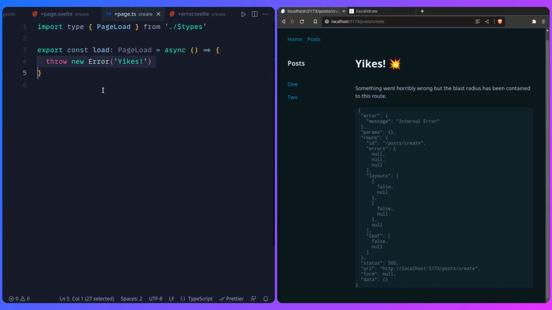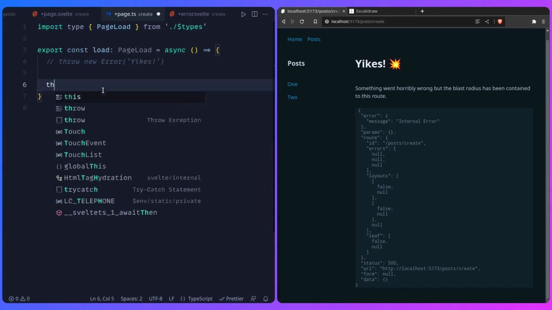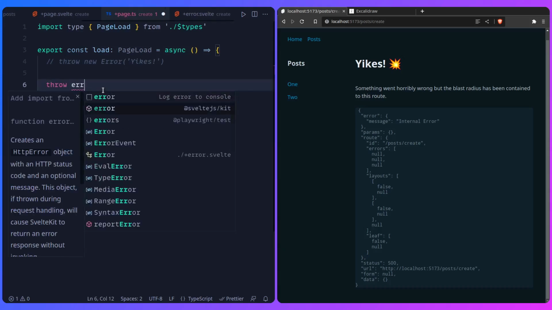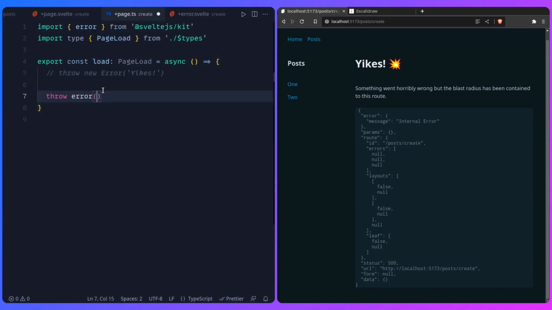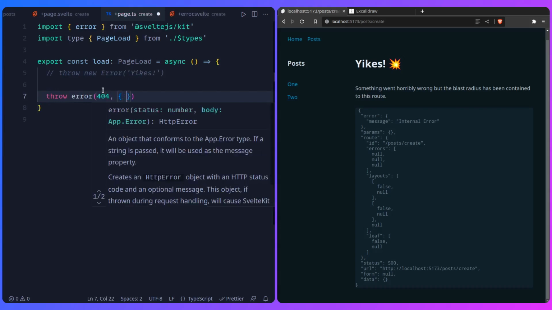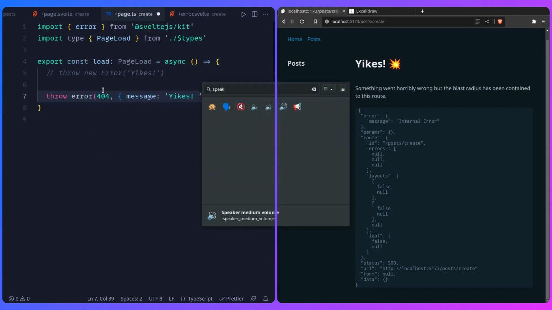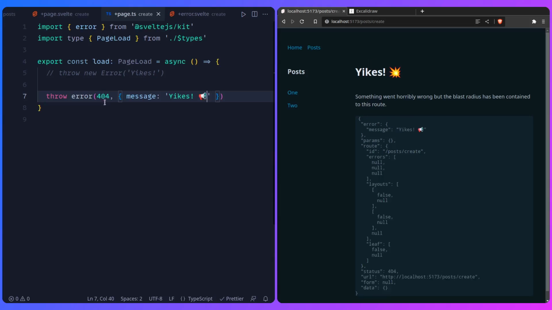So this is something that you import from SvelteKit, so we can just comment this out. I'm going to go here, and I can say throw error, and this should import this from SvelteKit. Now we can give it a status, and then let's say message. We can say yikes, and let me just give it an emoji, say speaker. So let's see when we save this. Okay, so now that it's expected, it's going to show the error message on the page.